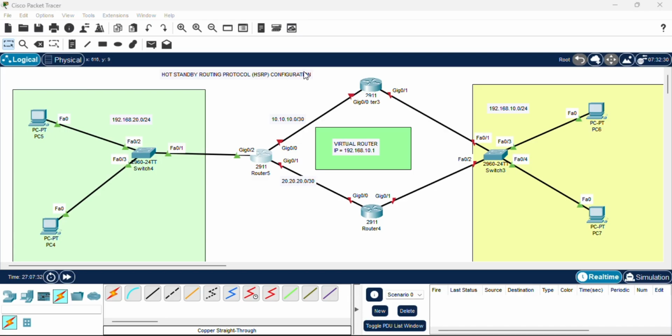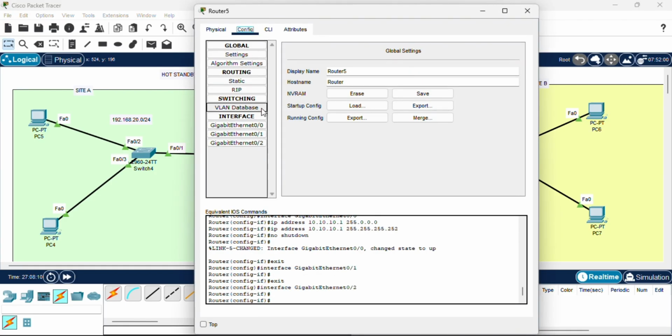So now we've done assigning IP addresses on this site. Our major focus is going to be on site B, because that is where we are going to have our virtual IP address, and we are going to implement our hot standby routing protocol. Yes, so we've assigned IP addresses here, as we all see.